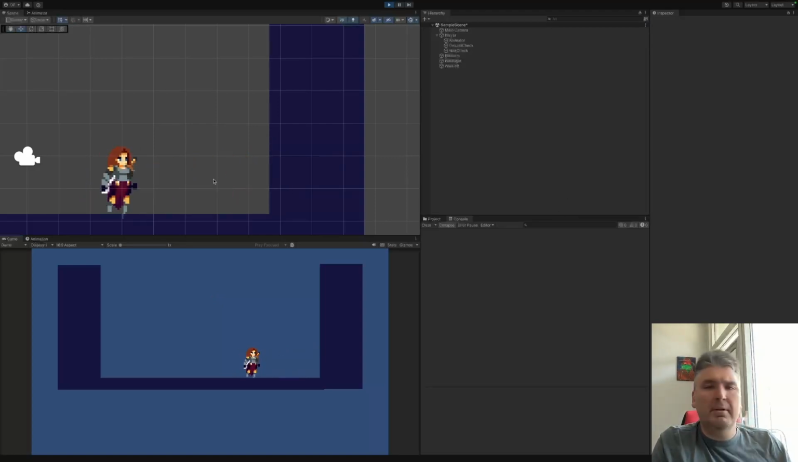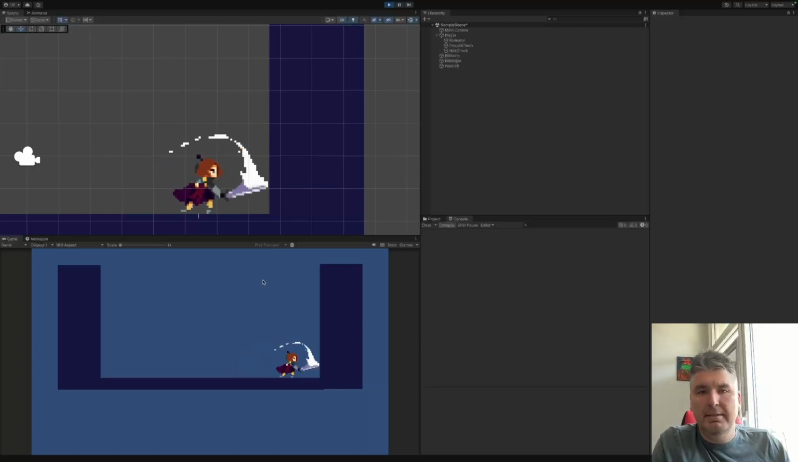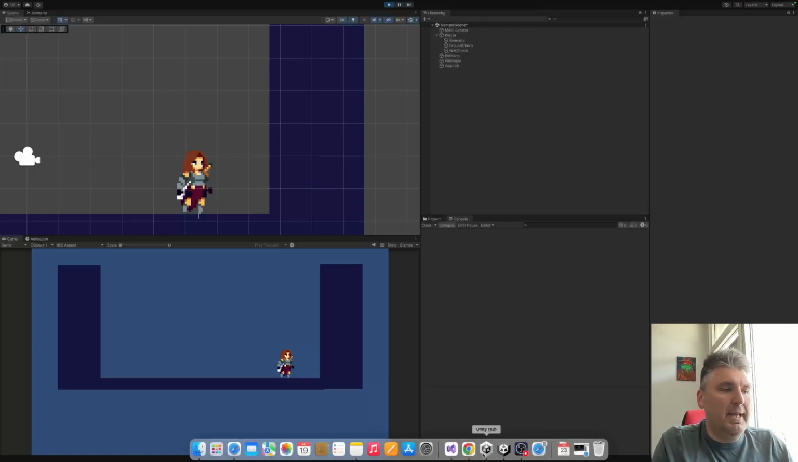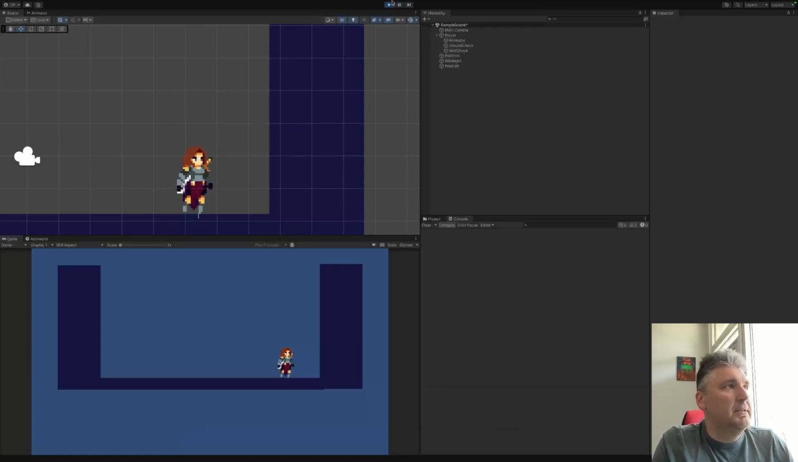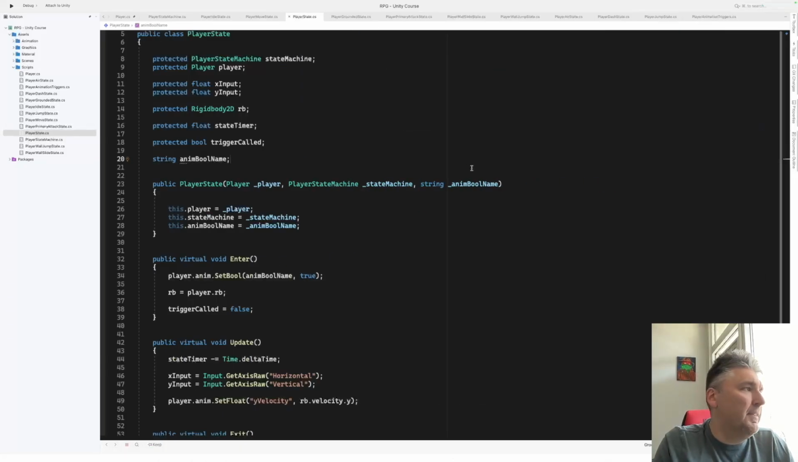So anyway, those are all the states that our character can do. I think I covered them all: jump, attack, dash, run, all that good stuff. So that is that. Let's take a look at some of the code, like I said, on a high level, and see how this happens. So let's stop the game and switch over to Visual Studio.